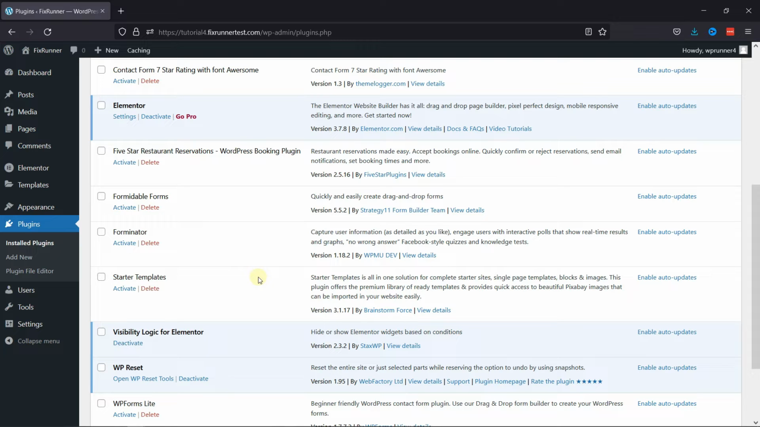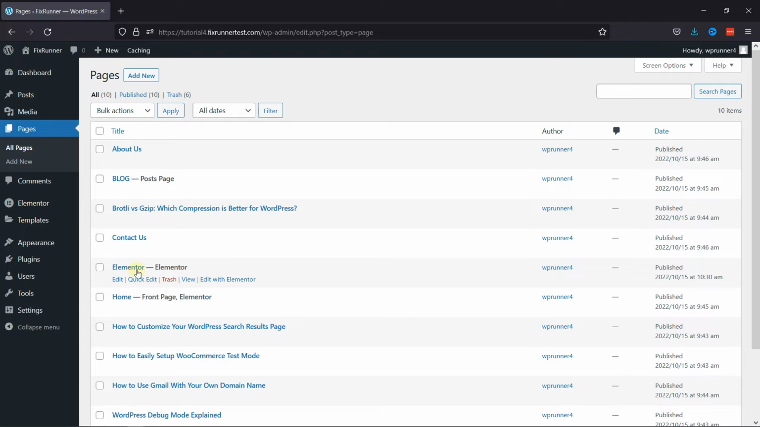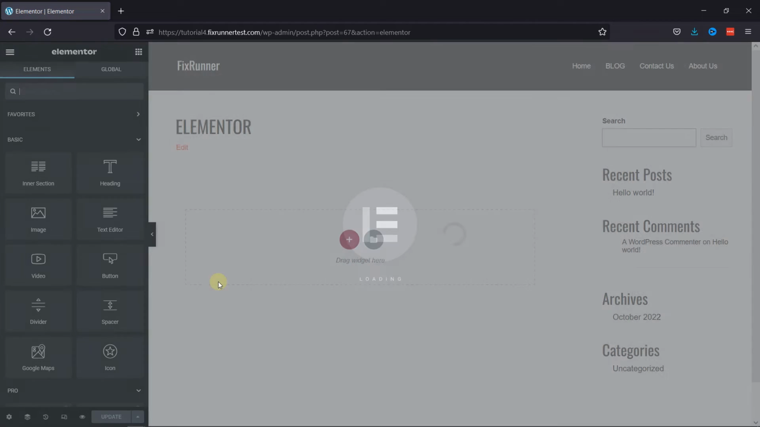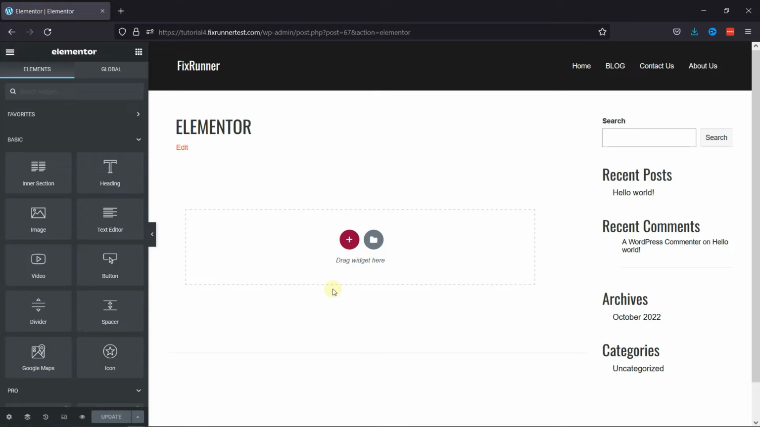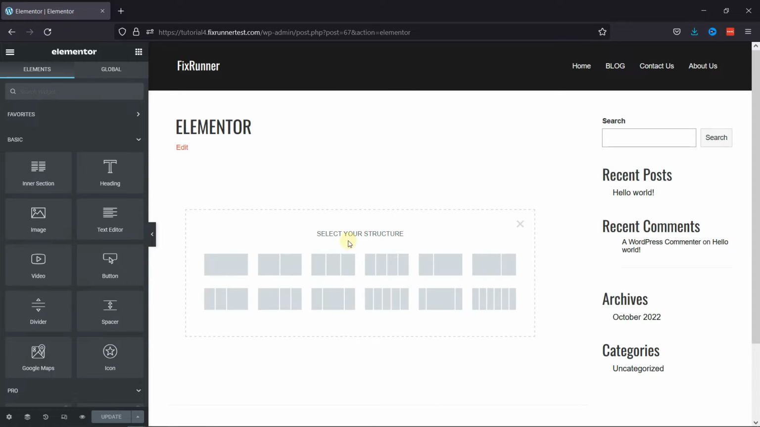After you've installed and activated the plugin, let's now see how this visibility plugin works. For that, go to Pages, and click on All Pages. Now, simply click the respective Edit with Elementor link of the page. You can see we're here in the Elementor Builder. So, let's add a section first.